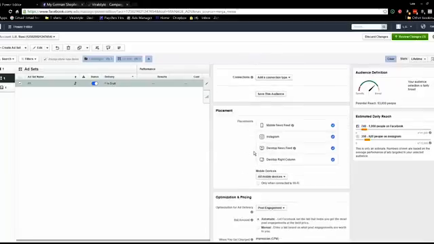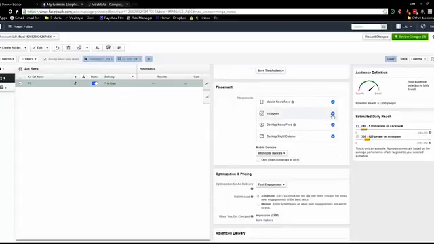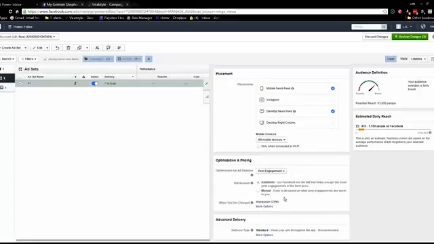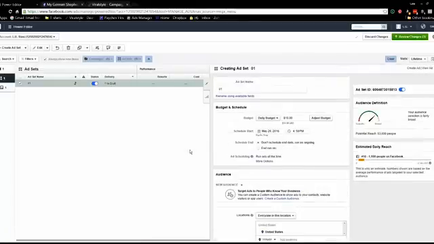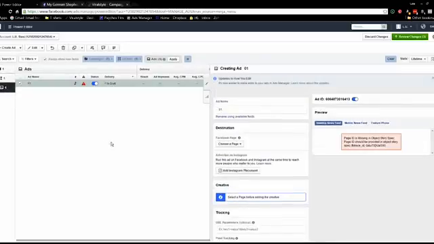So down here in placement, let's uncheck Instagram and uncheck the right column, leaving just mobile newsfeed and desktop newsfeed. And the rest of this you can leave the same. Okay, so this is, again, just for example. Then we're going to jump down here to the ad level, which you have not seen yet. This is what I really want to show you how to do.